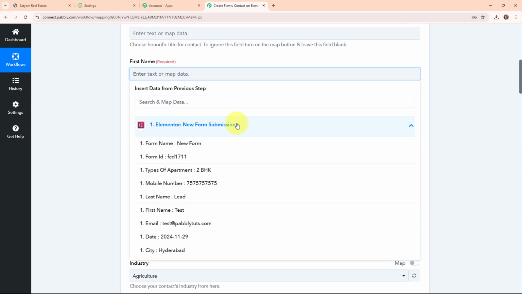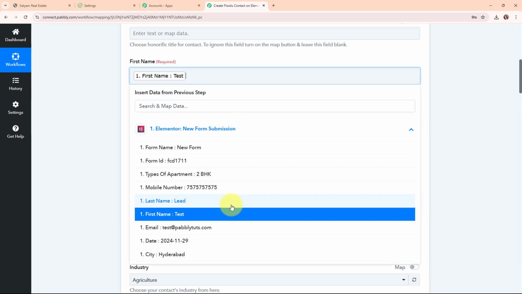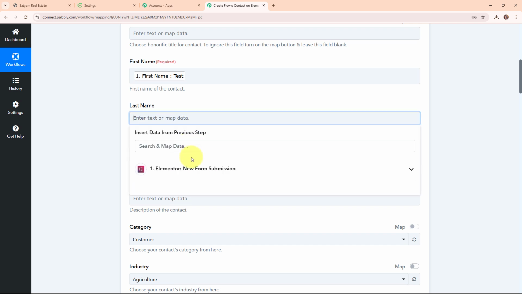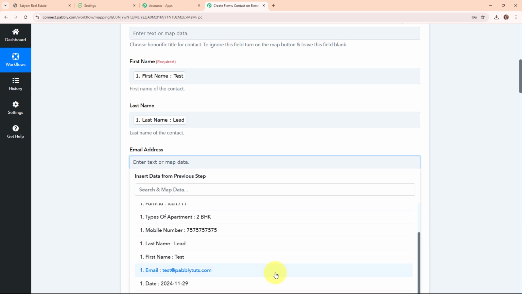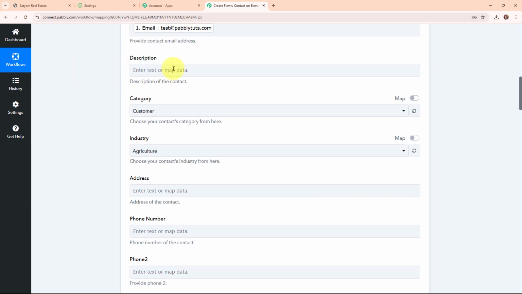So I'm going to map the first name of my lead. So this is the first name. Moving forward, here I'm going to map the last name. Here I'm going to map the email address of my lead. And then here it is asking me to enter the description. So here I don't want to enter any description, so I'm going to leave it blank. But if you want to add the description, then you can do it as per your need.